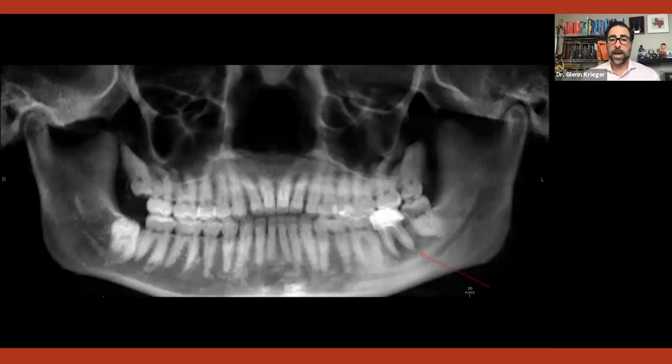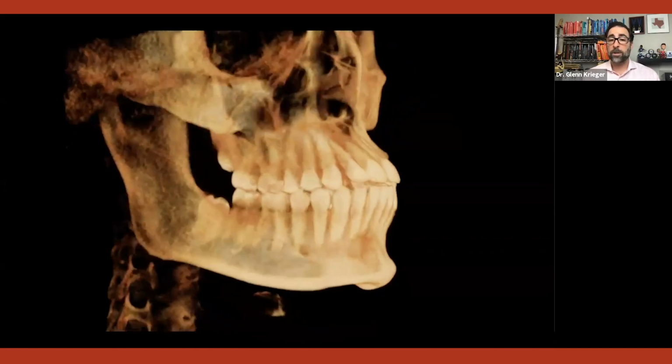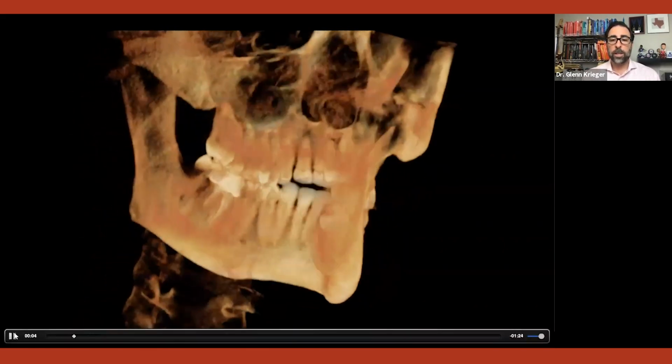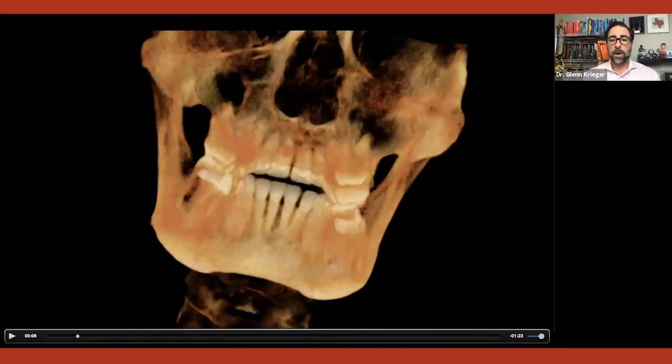I want you to pay attention to that, because look what's going on around the apex there, right? Is that a radicular cyst? Is it something else going on? Also notice here when you're looking, right? I want you to look at the lower third molar, especially the lower right third molar.